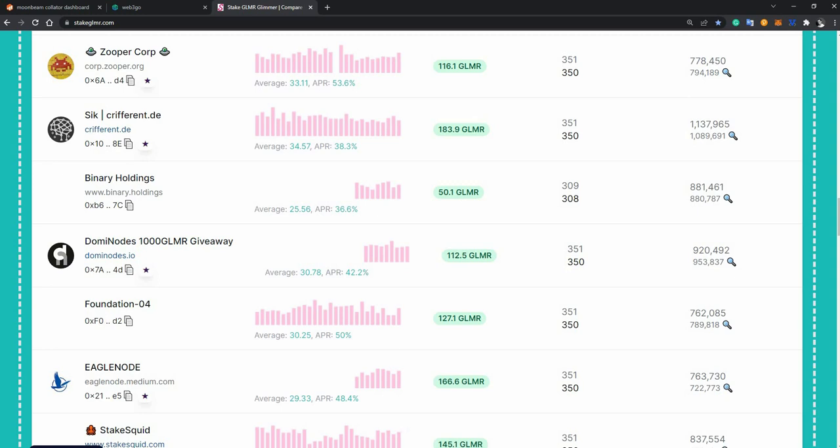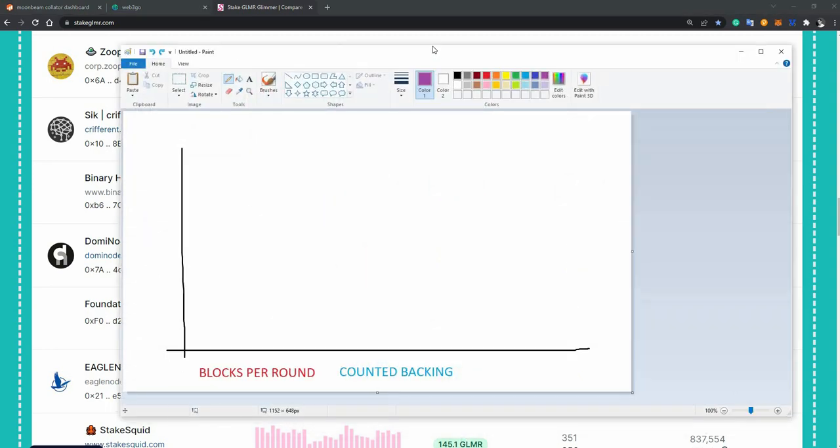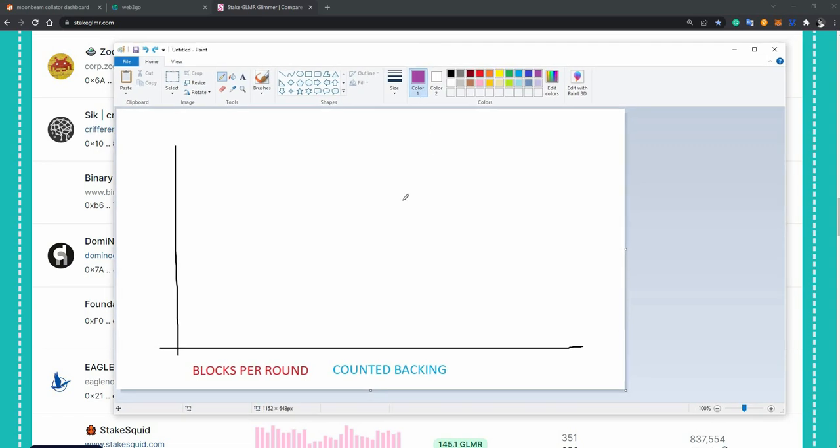So go figure, right? Well, give me a second here to explain how APR is calculated and what it's based on. There are two numbers that define Collator APR. There are more numbers, but every other number is the same for all collators. So the only ones that matter on a per collator basis are blocks per round and counted backing.